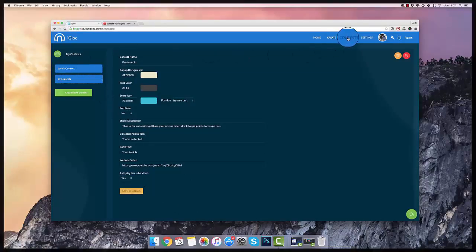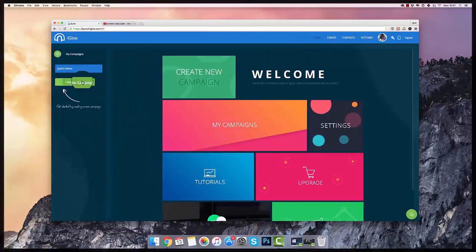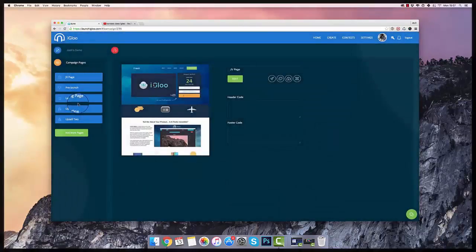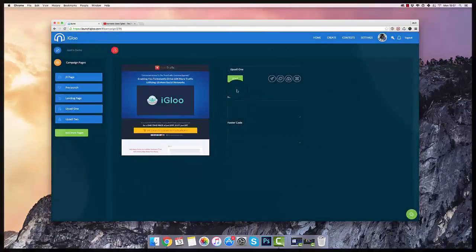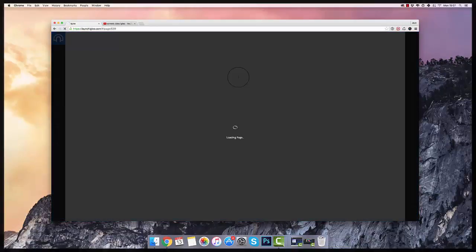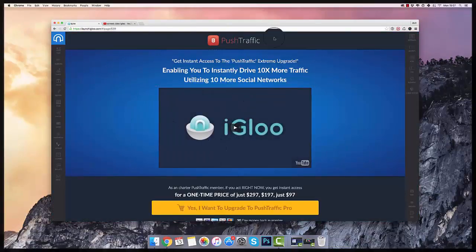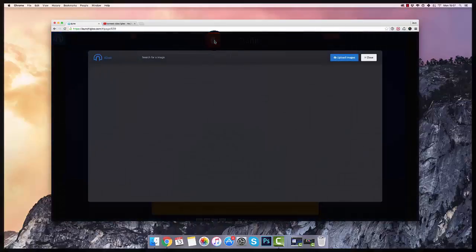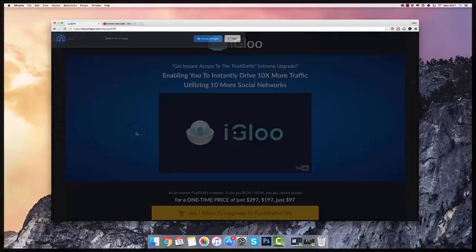Okay, cool. So let's go back over to my campaign over here and basically begin editing this upsell page. I want to show you inside the Igloo editor. Okay, great. So this is the Igloo editor and it's super simple to edit. So for example, you want to customize an image or a logo, you simply double click on it and you can go through and upload your own image like this.